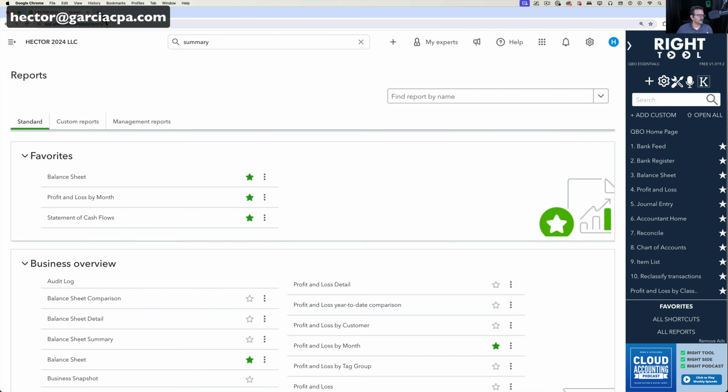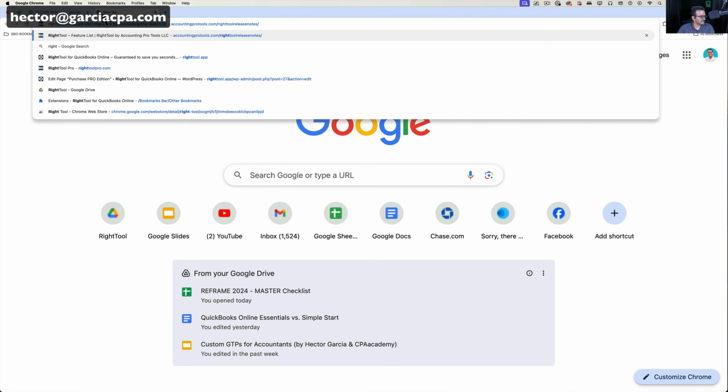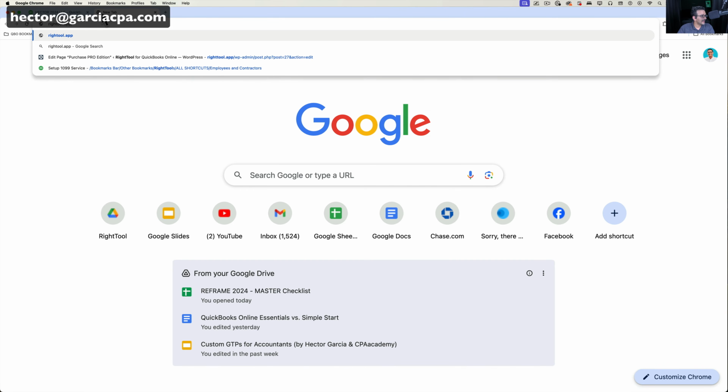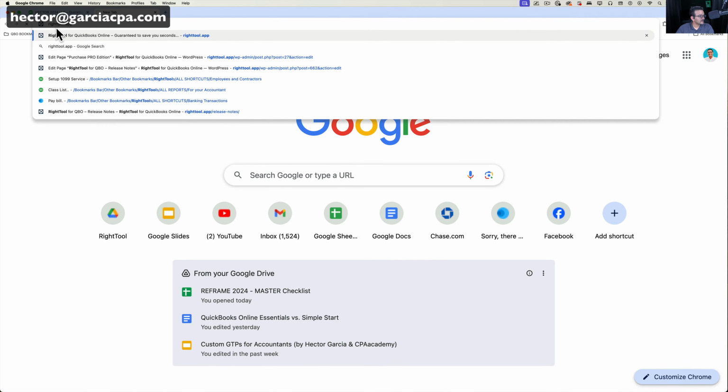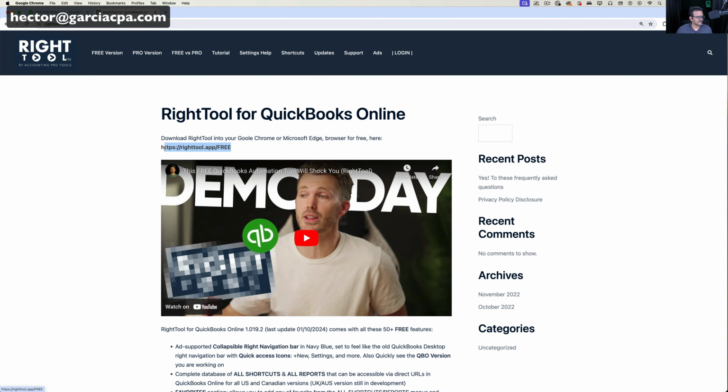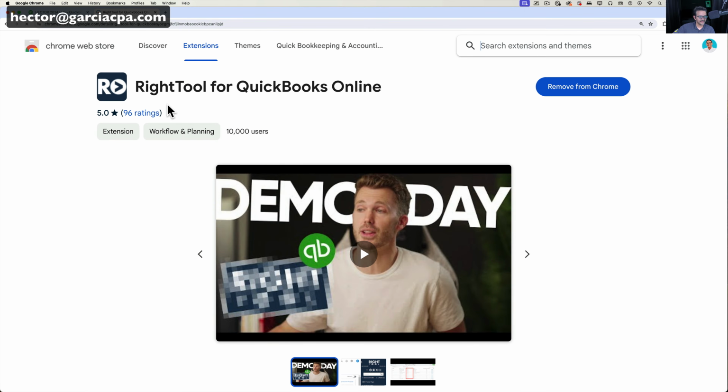And installing RightTool is super easy. I'll put a link in the description. It's righttool.app. So you're going to go to righttool.app, and then you're going to click on where it says download for free, and then it's going to take you to the Google Chrome download page.